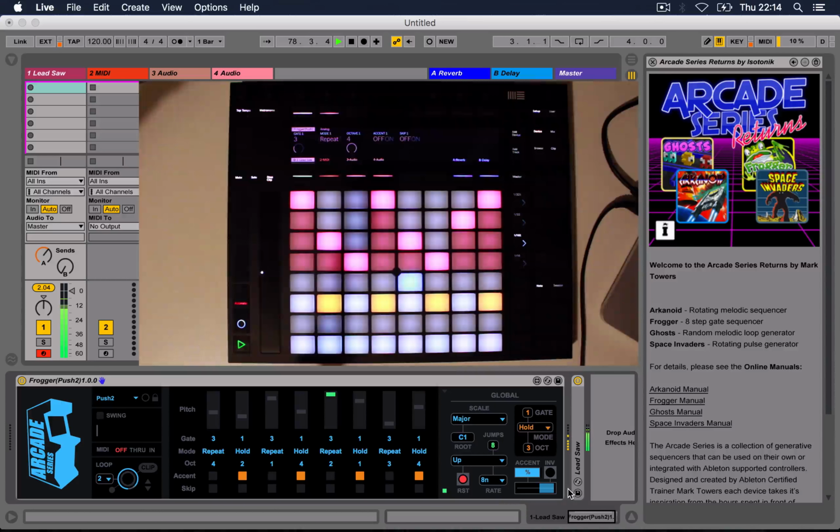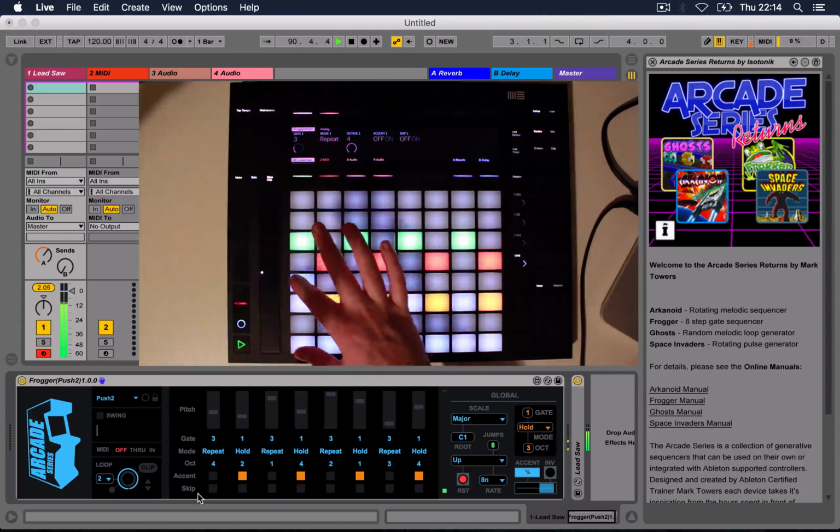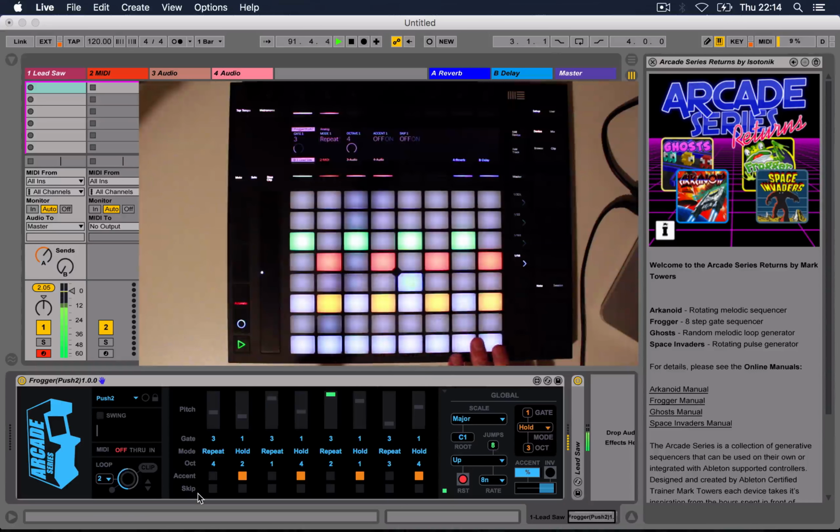Bottom row controls the skip, so we can skip a step completely. Which can be quite fun in performance, creating different variations. And the final page controls, well, we still have the bottom row for accents and skip.